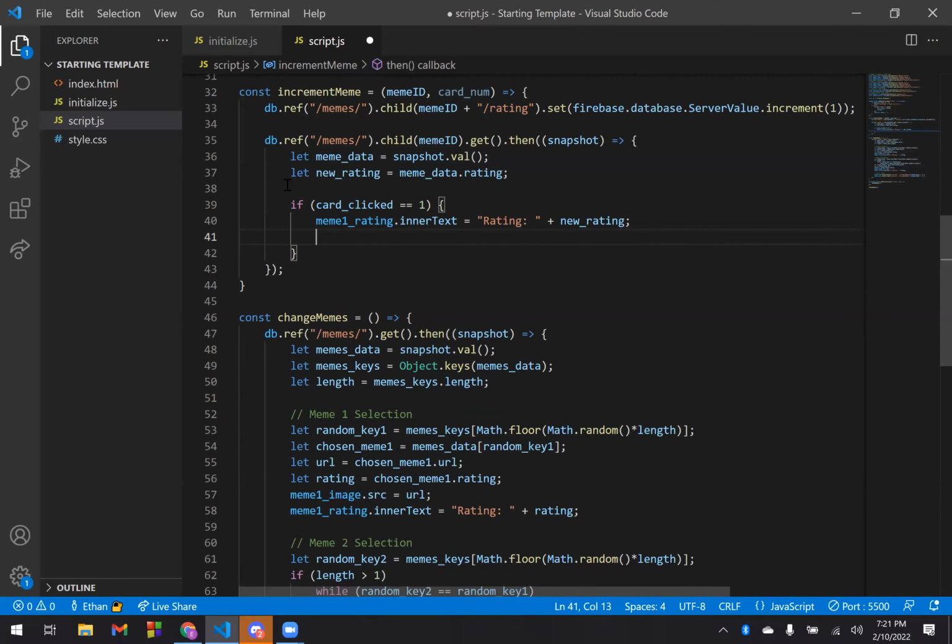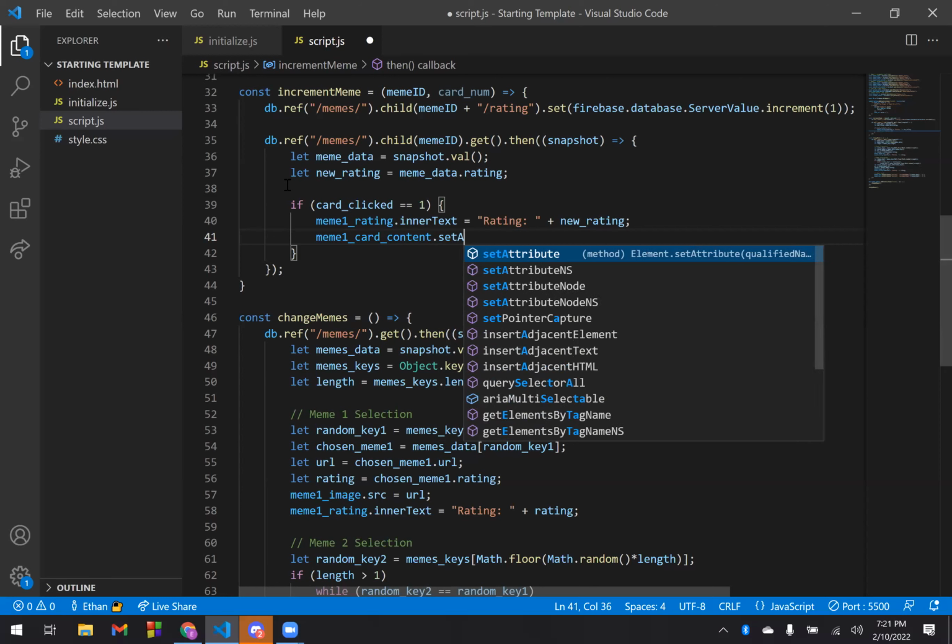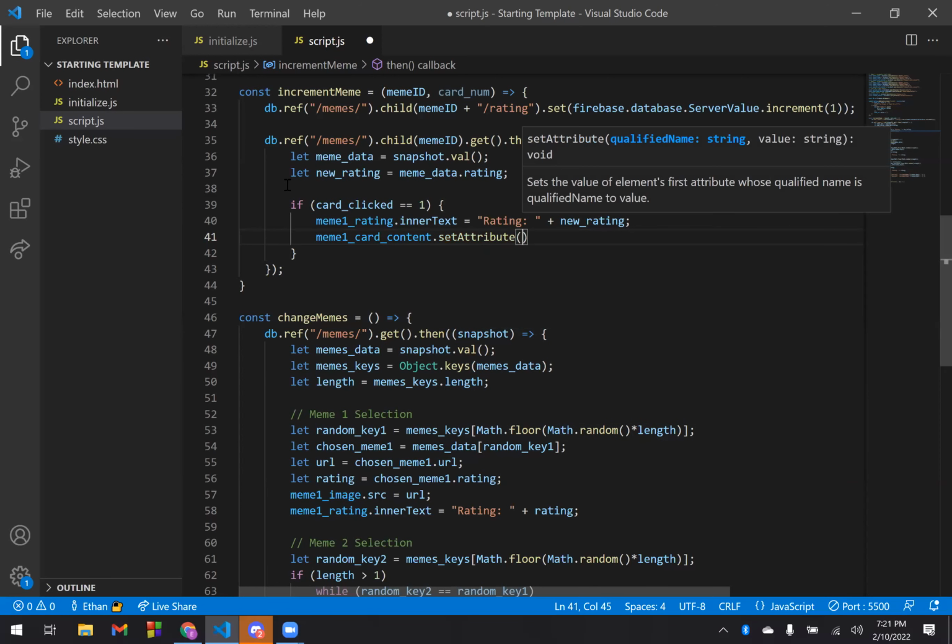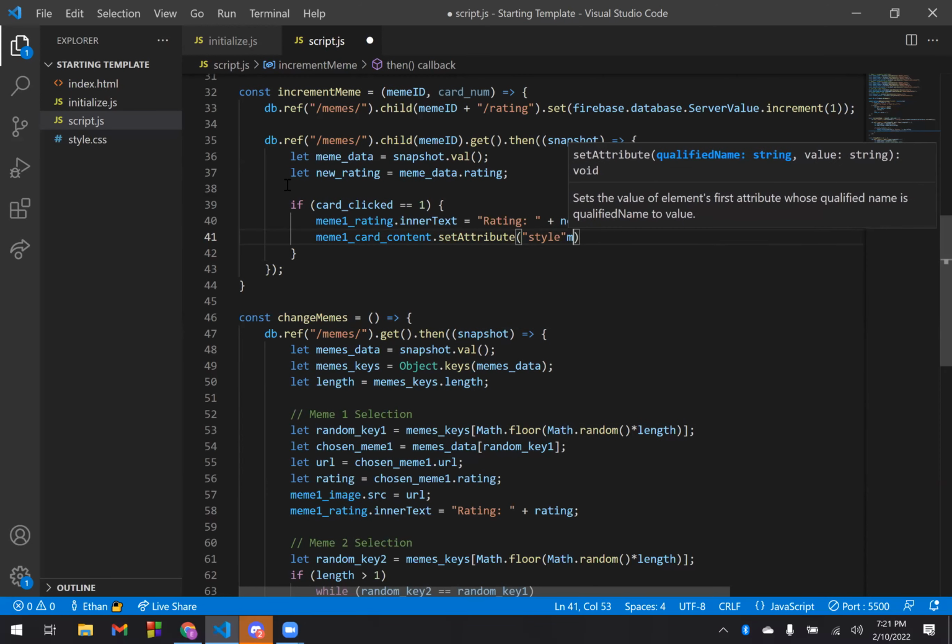And then after that, to make it look good, it will change colors to green after we have clicked on a meme, so we know exactly what meme we clicked on. So we're going to set an attribute of style. The style allows you to put CSS code inside of it. And we'll just set this equal to background color RGB 162 220 162.